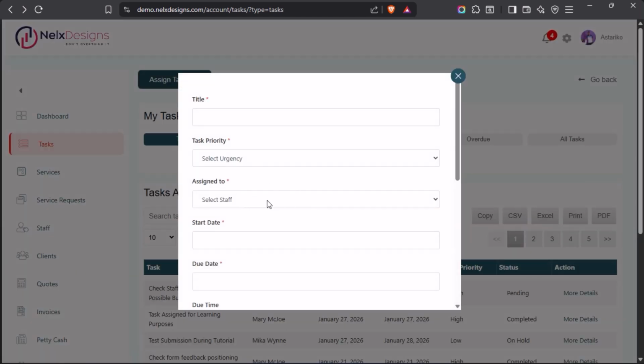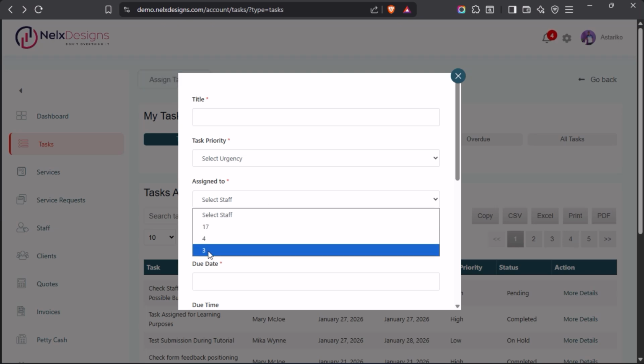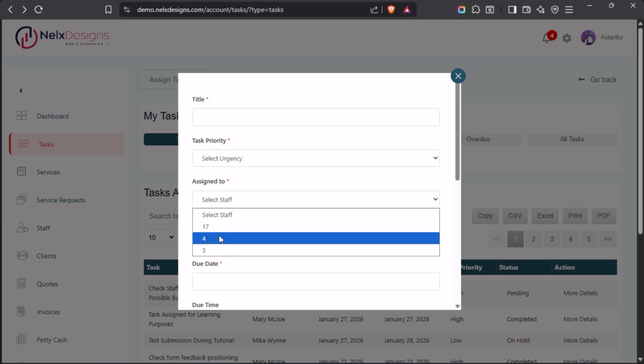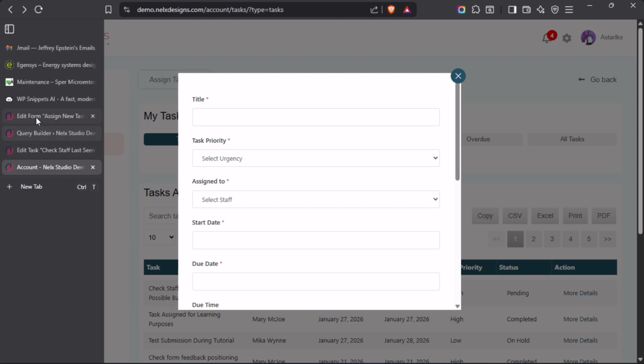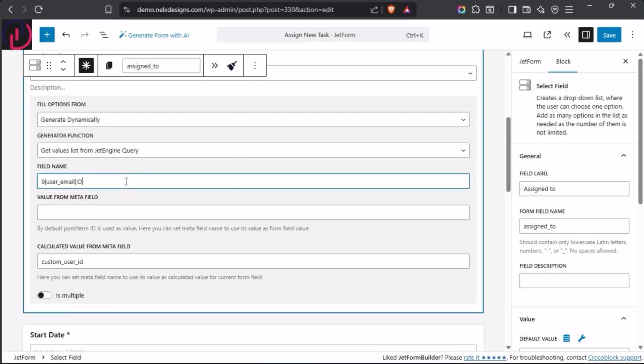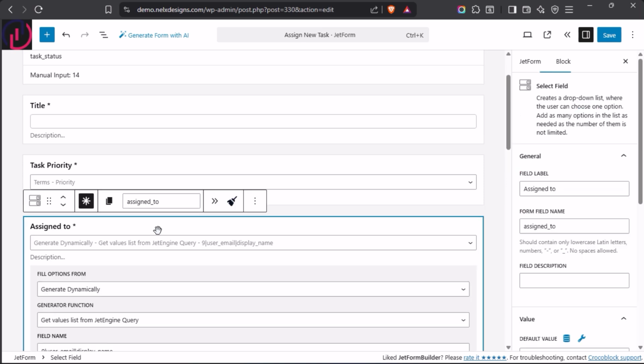So we've changed this to ID, and you can see they are now IDs and not display names. But I don't want it to be IDs because that doesn't make any sense. I will revert it back to what I had earlier on.